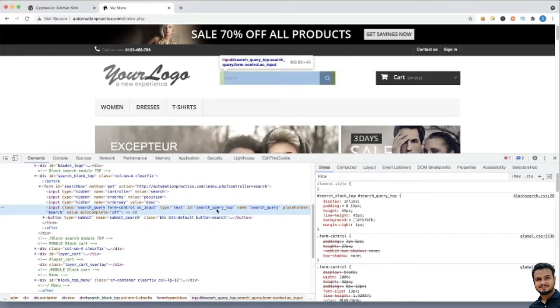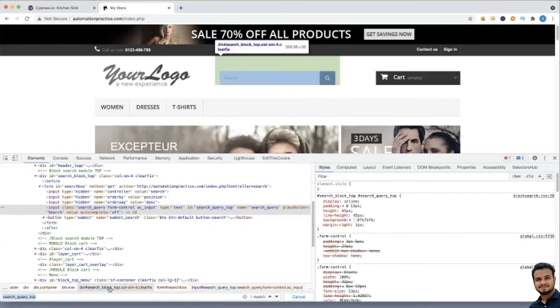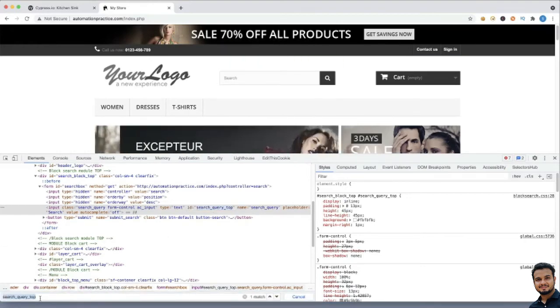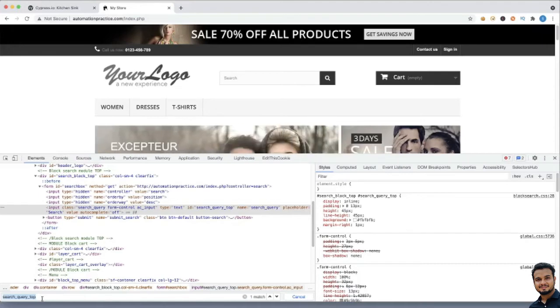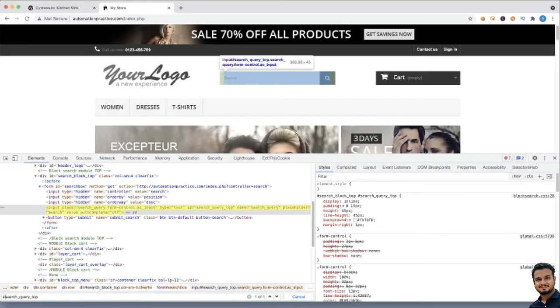ID search query tab. So let me just copy it and we will search for it. You just press Command and F, or if you are using Windows, you can press Control and F. So here you can see search query tab. What I told you, you have to use hash for this, right? So how will you use this? You have to use hash, then exactly this one, whatever we have written here. So let me do that.